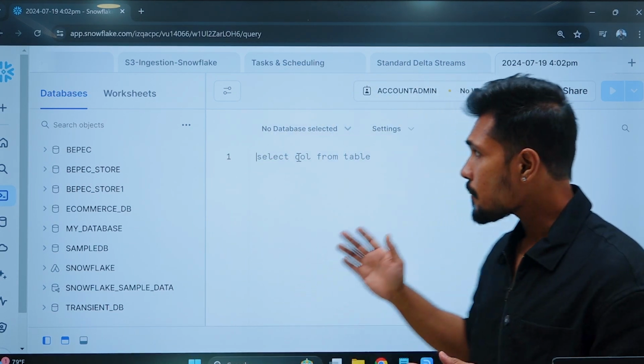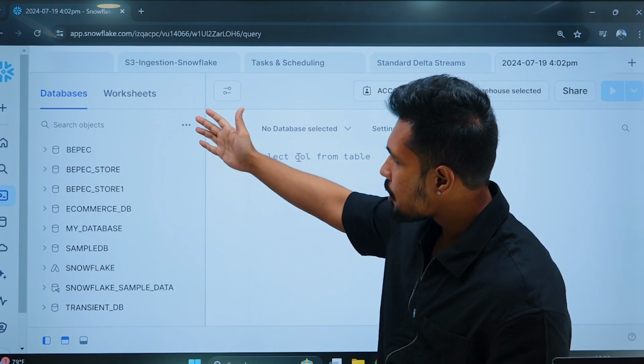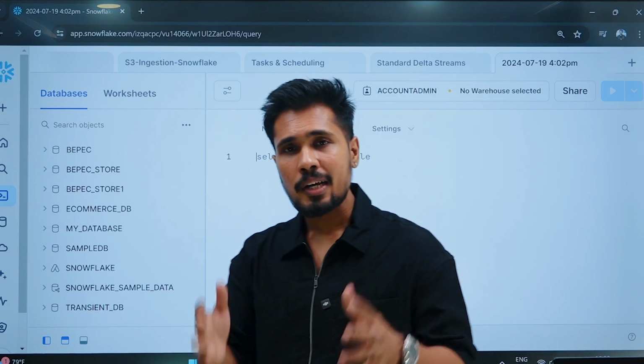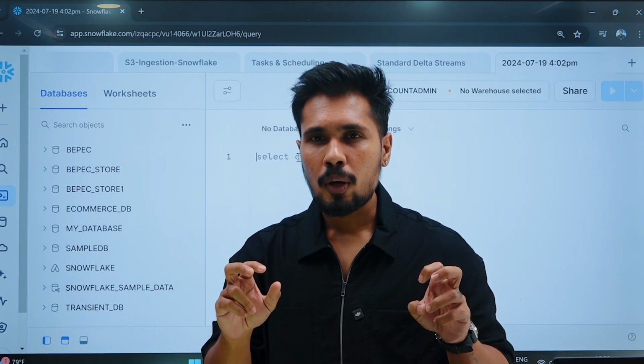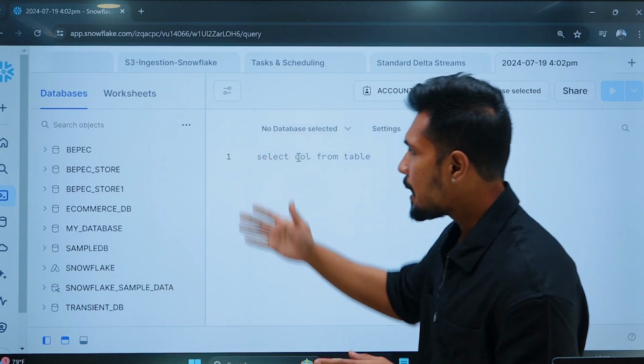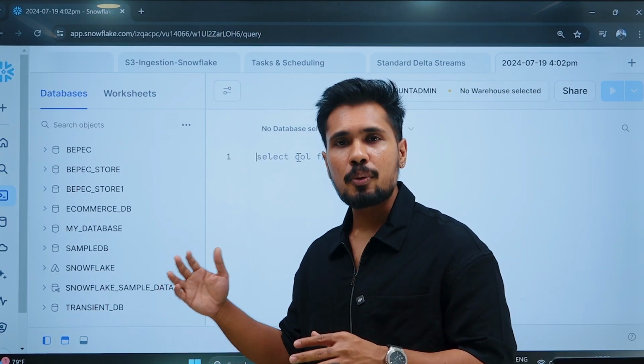Now here you are able to see our Snowflake interface, where on this side you can see your various databases. If you want to create a Snowflake account, it's free of cost. It's easier than installing MySQL on your system. You can simply have a free account without even giving any credit card. You can start using your trial account.